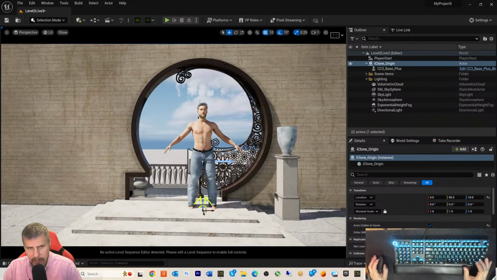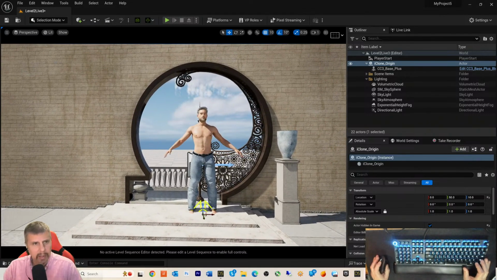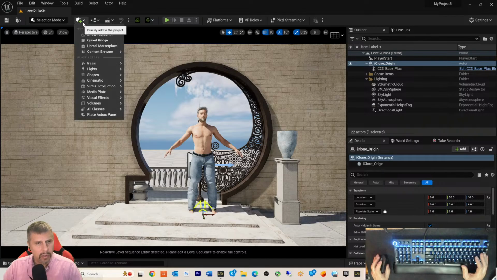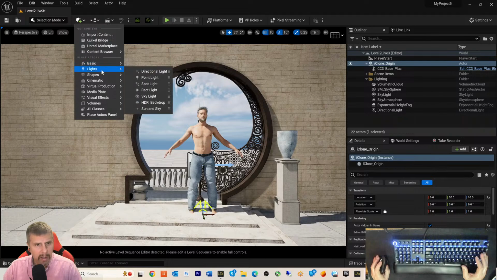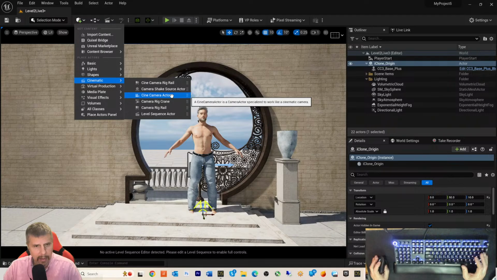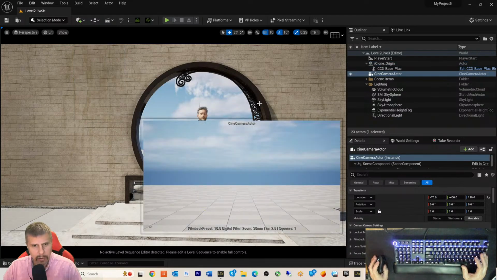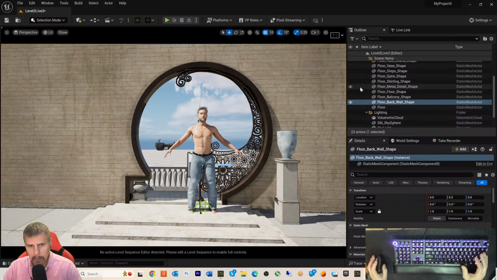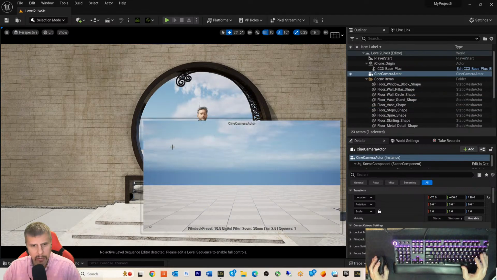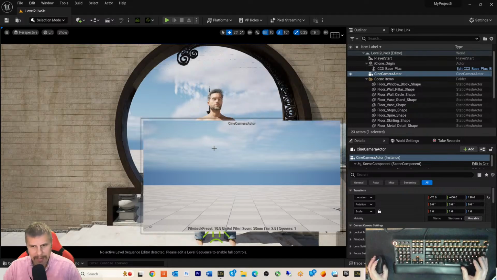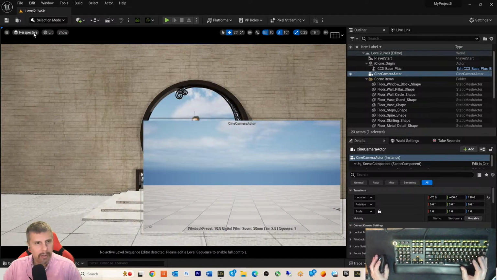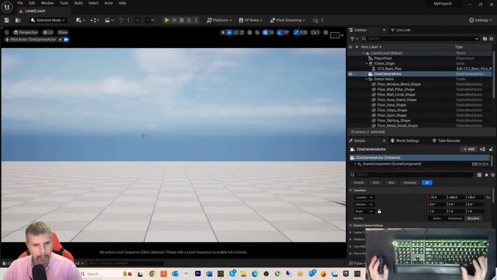Okay, I actually have to put a camera in here. So we go and insert a cinematic camera actor. All right, and there it is. Why do I have to have you in the way? Oh, we have to look through the camera, I guess. I wasn't ready to, but there we are.